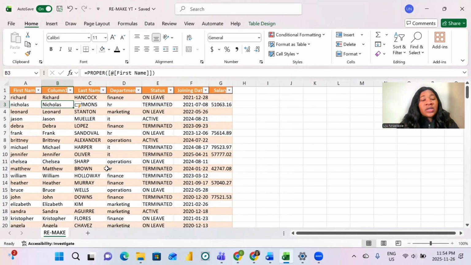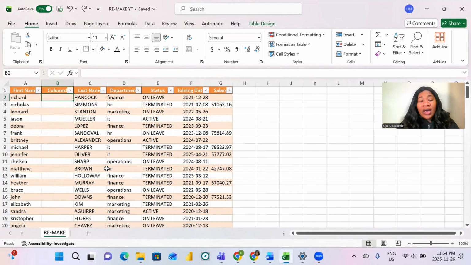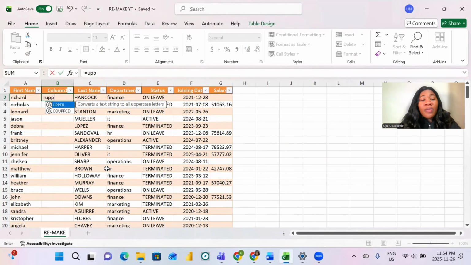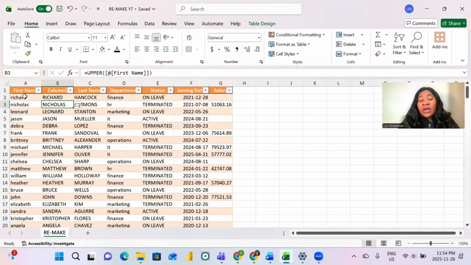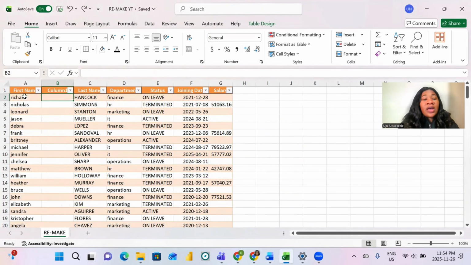Now I'm going to press Control Z because I want to go back, because I want to show us uppercase. If we want to change it to uppercase, it's still very simple. You just do equals UPPER, and then you click on this and press the enter key to give you uppercase. But in this case, let's go back.